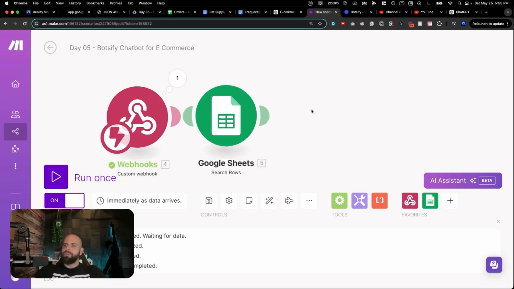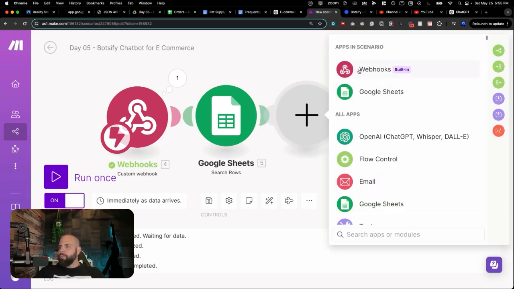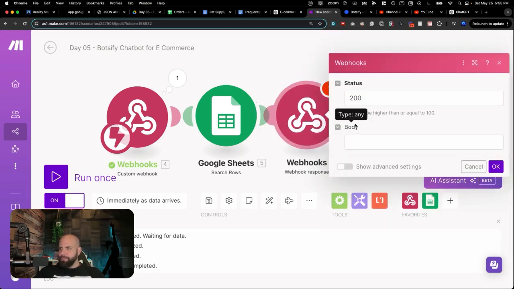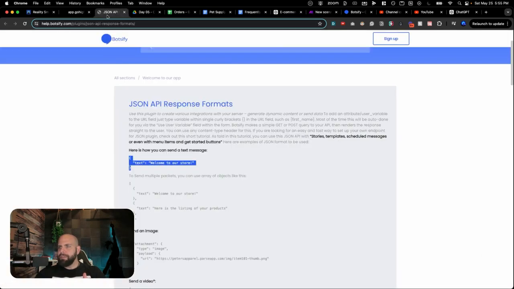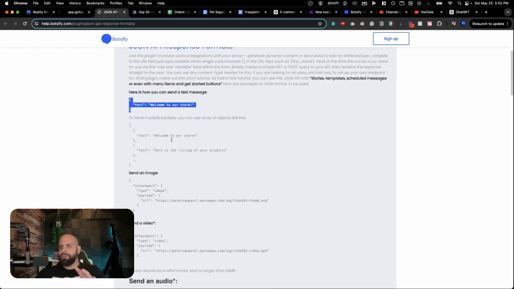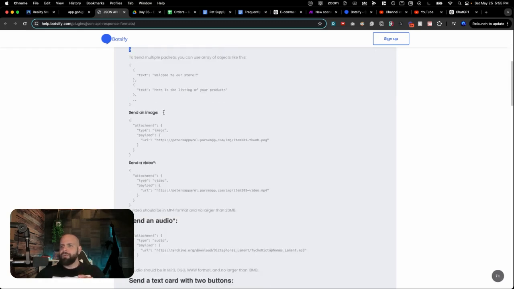Then we're going to want to hook up a web response that's going to send the data back to the chatbot. Open this up. Webhook, web response. 200 means success. The body type here is we want to put in a payload using JSON. The payload of the JSON, you can look at this over here. This is from the Botsify website. If you want to send over text, you can do this. If you want to send over an image, here's the payload through the JSON format that allows you to attach an image.